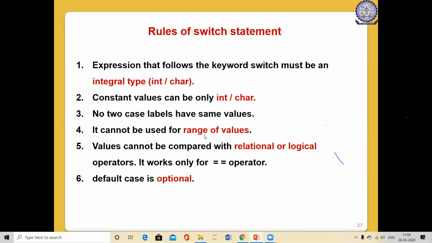It cannot be used for a range of values. For example, if I want to find out whether c lies between 2 and 10, that range I cannot specify. Similarly, values cannot be compared with logical or relational operators. Only the equals operator can be used. The default case is optional. So if you don't have any statements for default, you can just leave it.